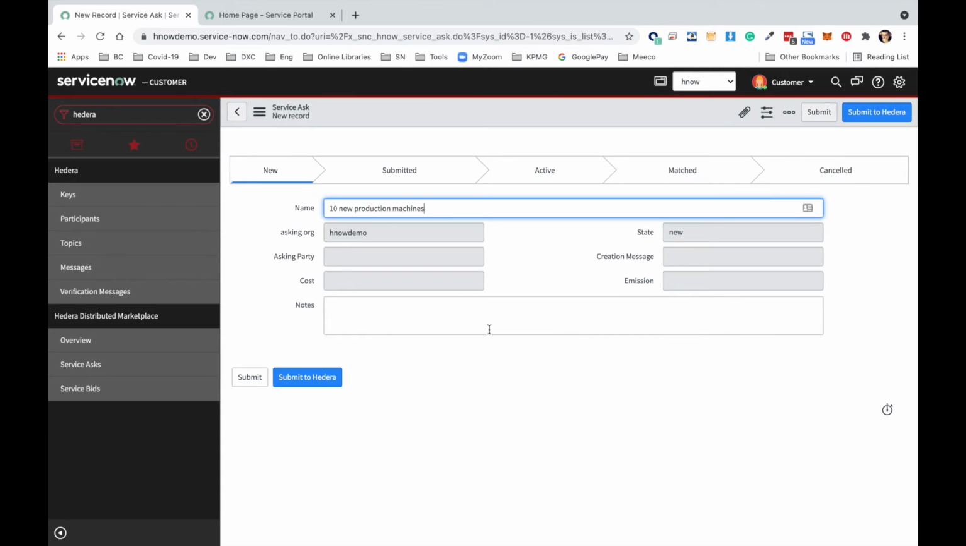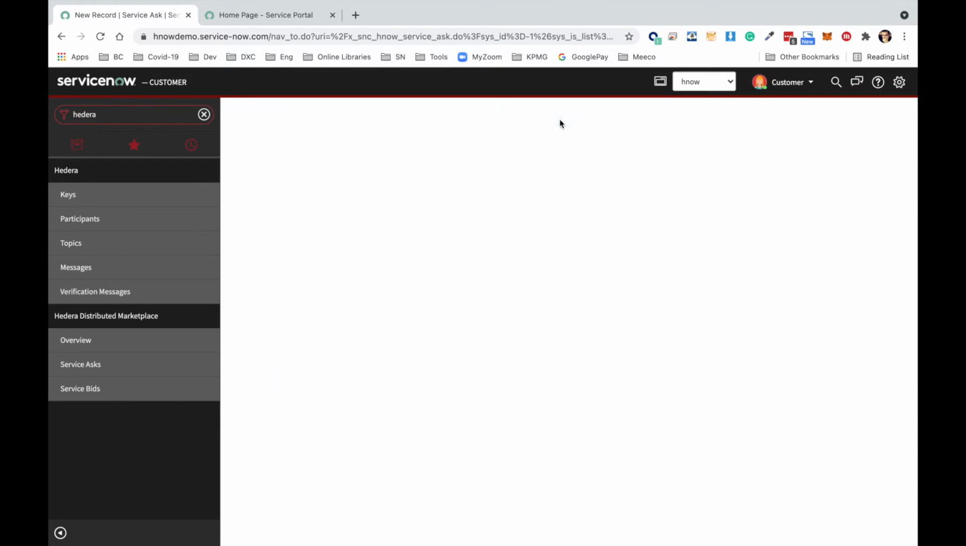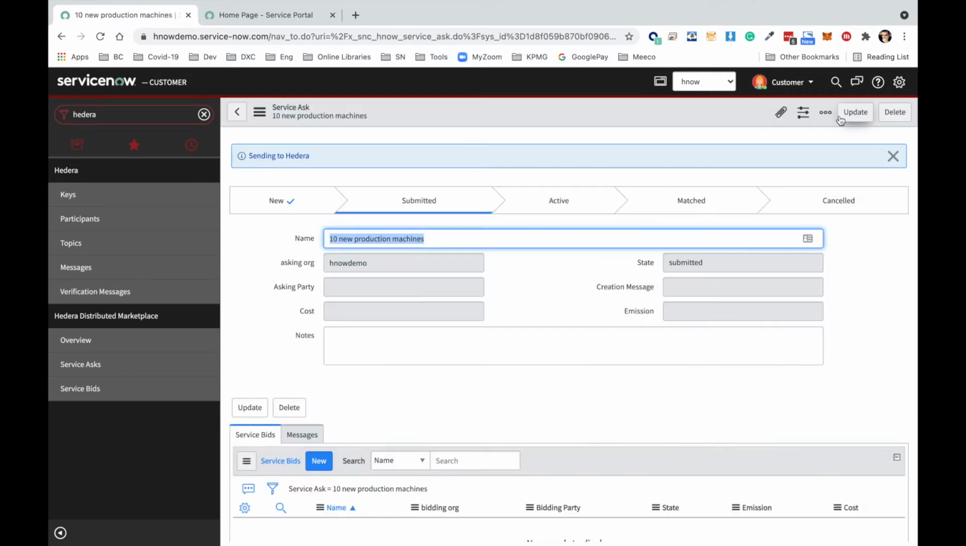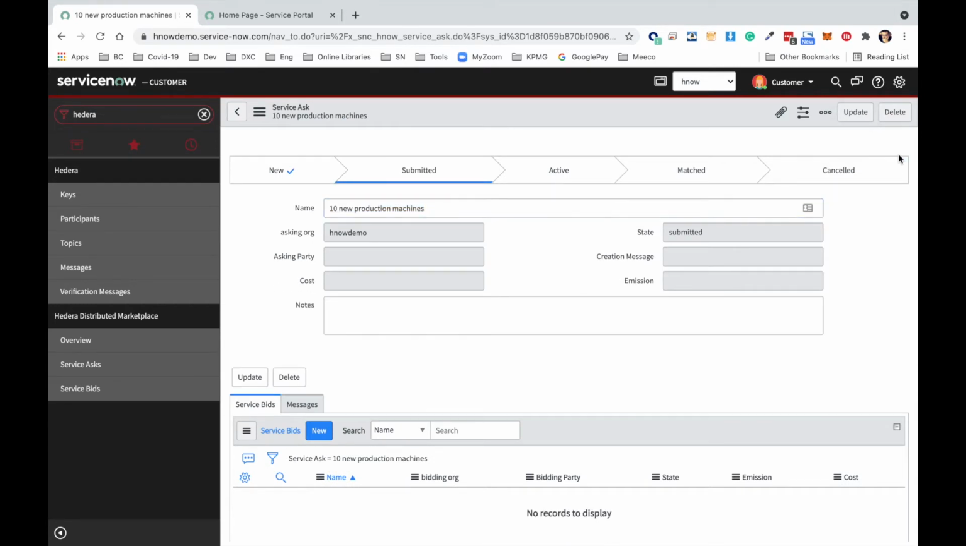So it's very simple, and I can save that ask locally, but when I hit submit to Hedera, this request is sent to the Hedera network and the state is submitted. But when the message goes to the network and comes back through the mirror nodes, the state changes to active, as you can see here. And you have the sequence number of the message marked in that field, and the party, which is the participant recognized by the Hedera DLT, is marked here as the customer in that case.